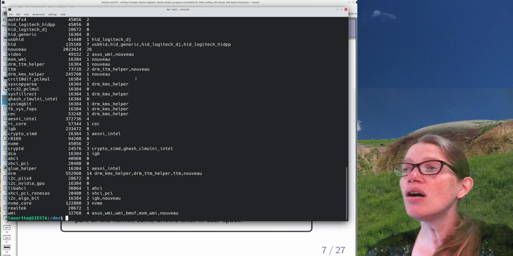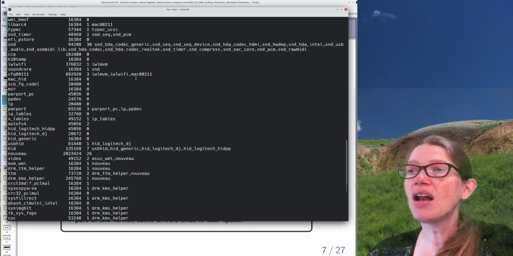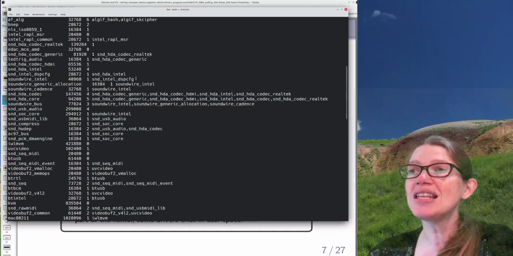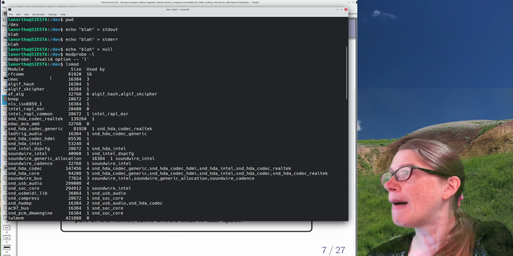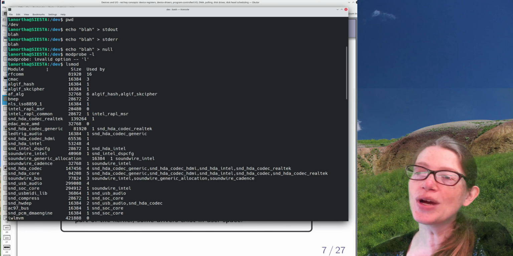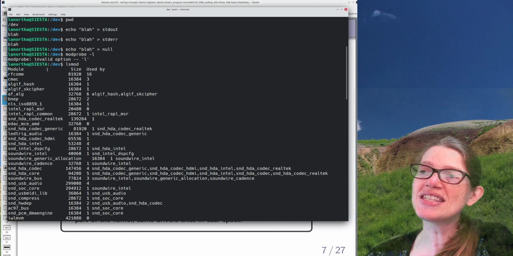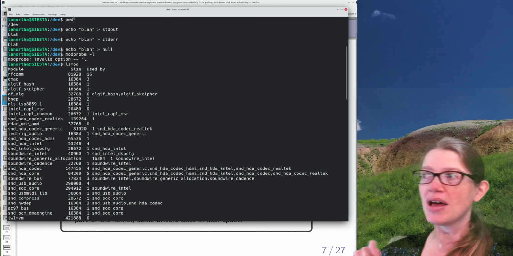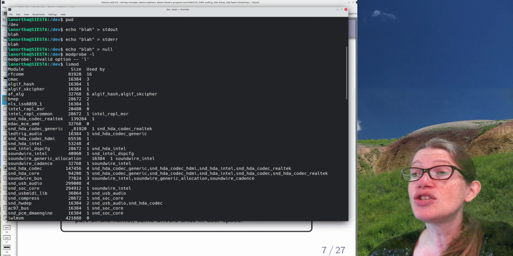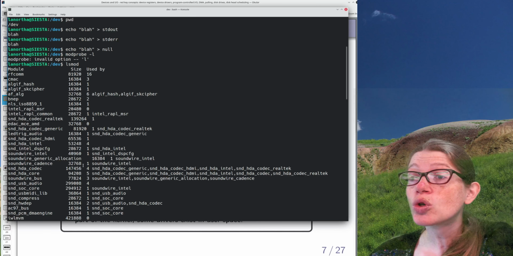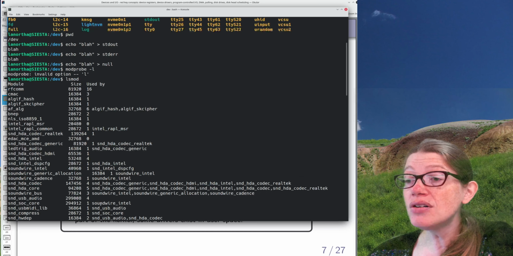lsmod. Oh, look at all these things. Look at all these different devices. So let's see what kinds of devices we have. I have rfcomm. That's a radio frequency communications driver. That's actually being used for my keyboard and mouse because these are Logitech switching mouse, and I use the unifying receiver for them, which is a little RF module. RF, by the way, means radio frequency. What else do we have here that's interesting? Some sound drivers.